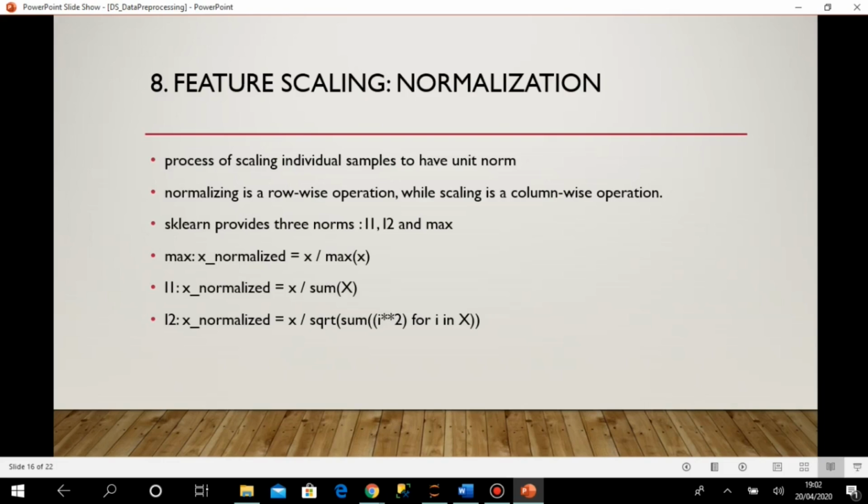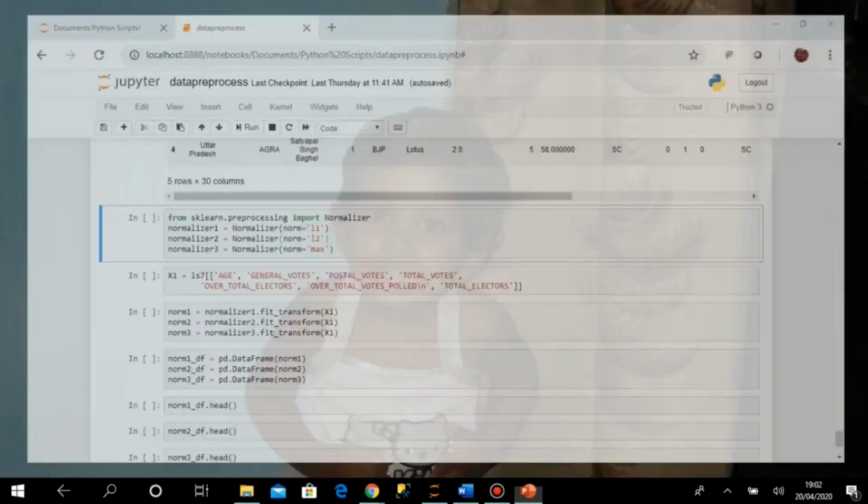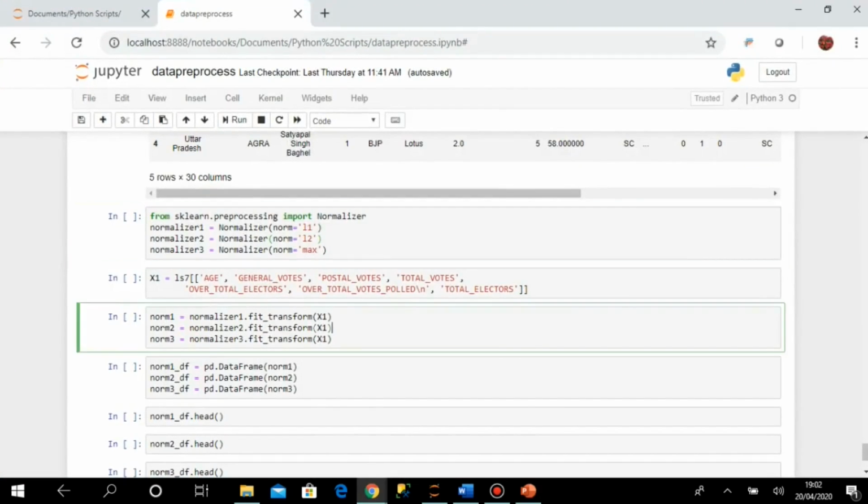It provides 3 types of normalization: L1, L2 and max. They have different formulas. These are only outlines, so you need not do any calculations. The logic for the different types of normalization is already available, so we only have to run this.